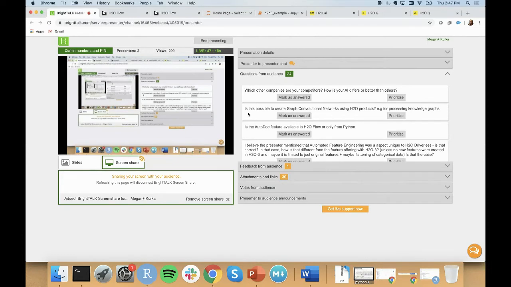All right, so the first question is, what other companies are your competitors? How is your AI different or better than others? I would say we don't really have competitors per se. Open source H2O-3 and Sparkling Water are open source. And we really do work well with a lot of the other machine learning software available.